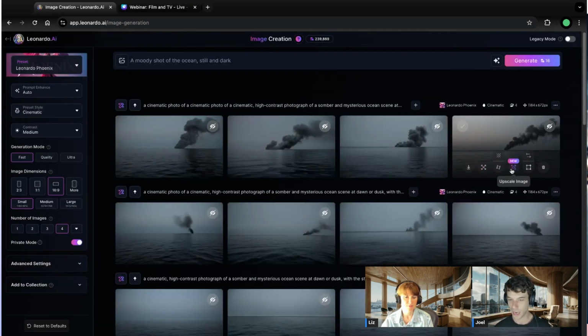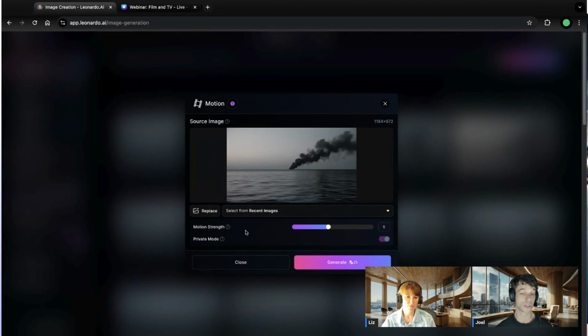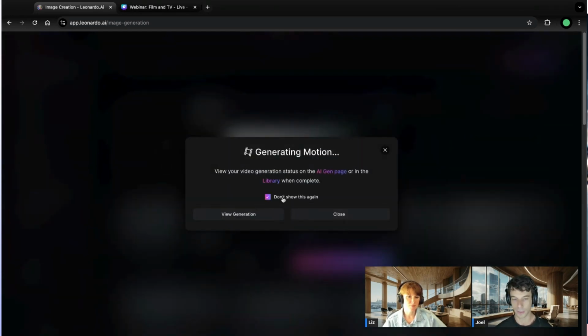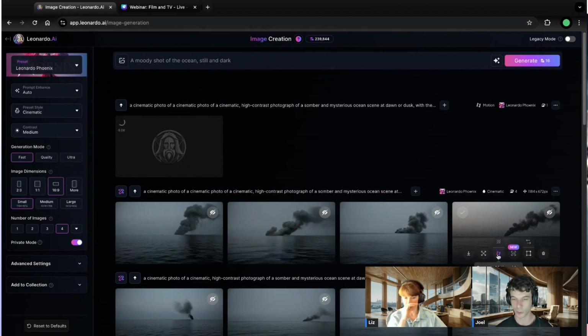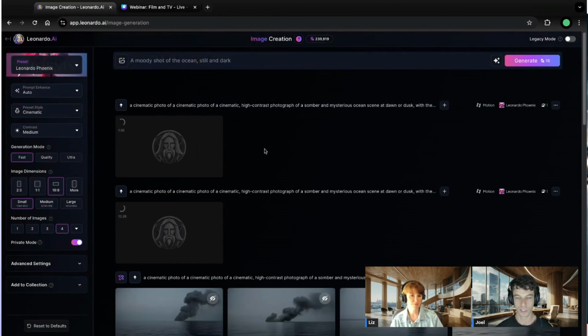Let's animate them using motion. To generate motion from an image, you want to hover over the image in the feed and press the generate motion video button here. Inside of motion, you can change the motion strength. A higher motion strength results in more movement within the frame, whereas a lower motion strength creates a subtler movement. So I'm going to keep it pretty low today. I'm going to do it on a 3. And then I'll do another version on an even lower motion strength, a 2, just to see if there's any difference there.